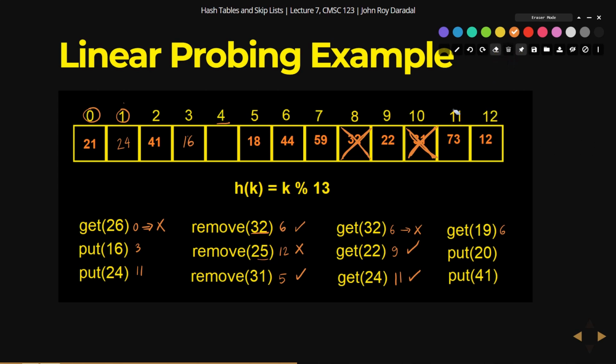Okay, so we start at index 6. Is this 19? No. Is this 19? No. This is not 19. And then we just skip over the available cells. Okay, this is not 19. This is not 19. It's not 19. This is not 19. And then we reach 4, which is empty, and then we stop our search because 19 does not exist since we've already found an empty cell.